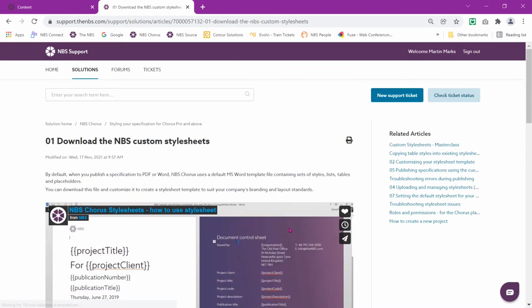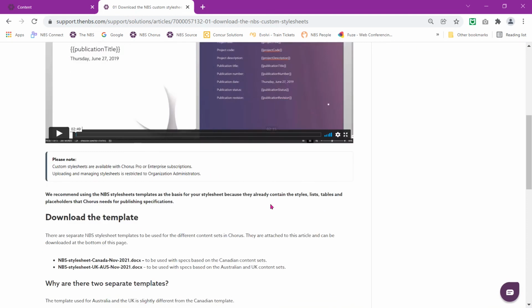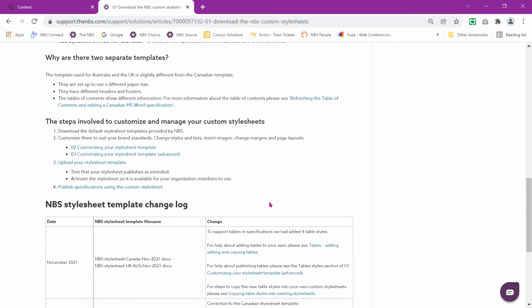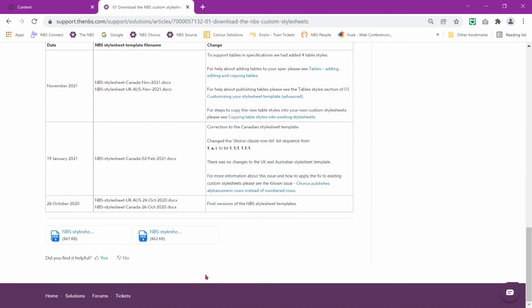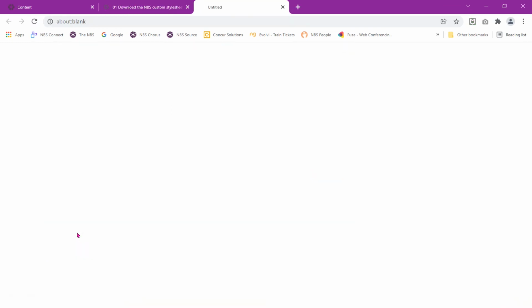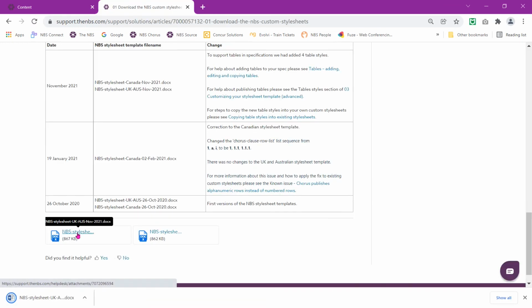And at the bottom of this support article, I just scroll down, this is where you can access the template downloads. There's one for the UK and Australia, and a separate one for Canada. Just make sure you download the appropriate one for your region. As I'm in the UK, I'll download that one. Now it's downloaded, I'll open it up.